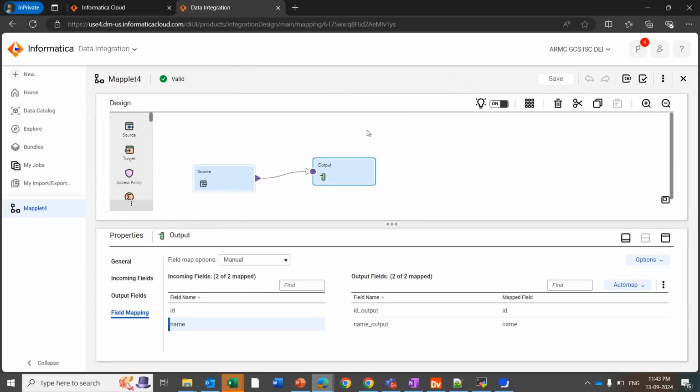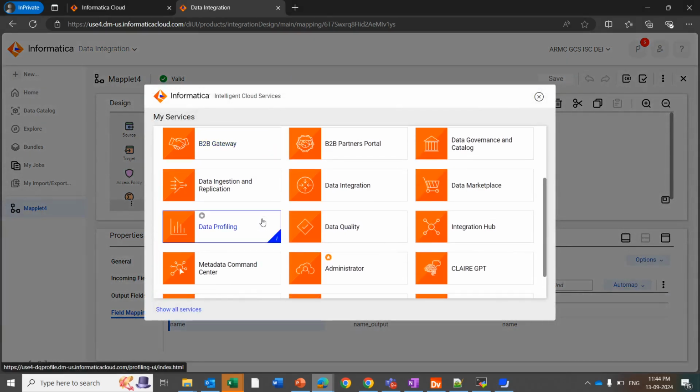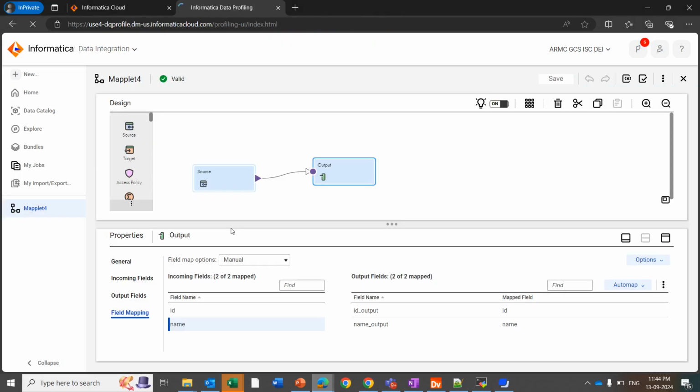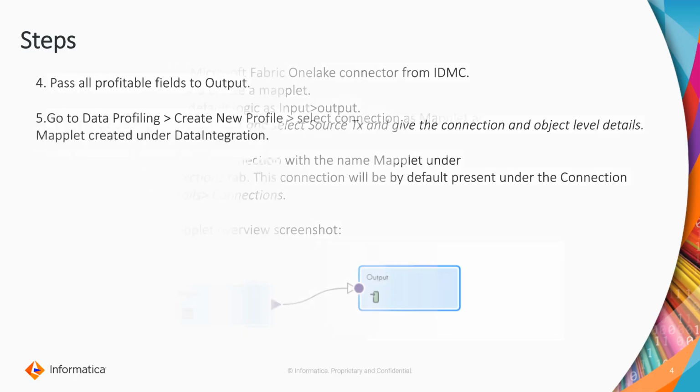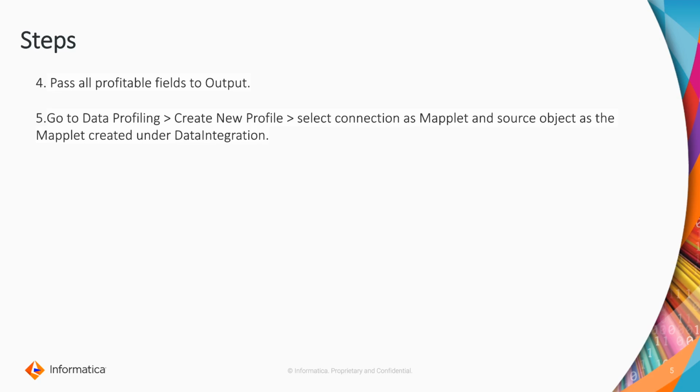Now once you create this maplet, go to data profiling and run profiling, selecting this maplet. For this, click on data profiling service. Once you have created the maplet, go to data profiling, create a new profile, select the connection as a maplet, and import the maplet which you have created from data integration.